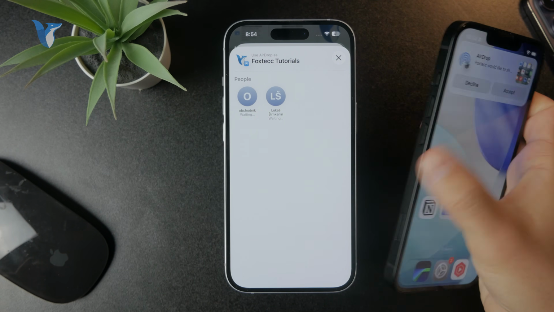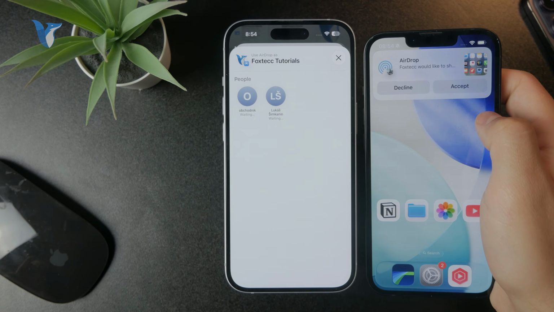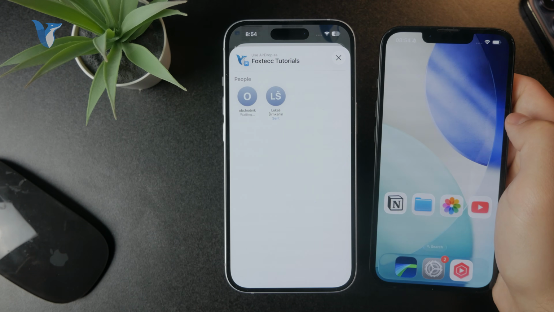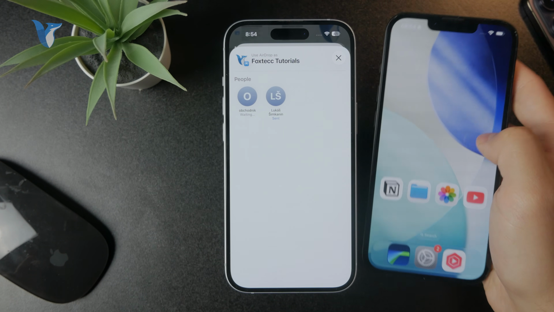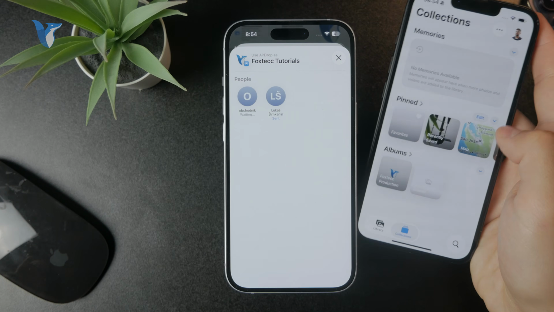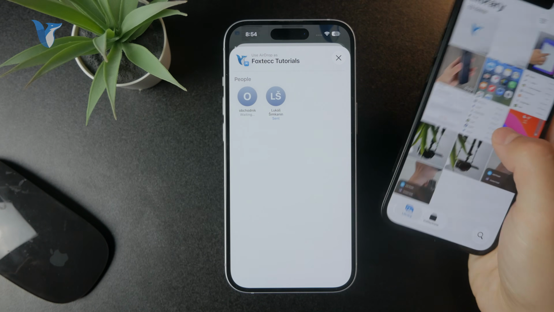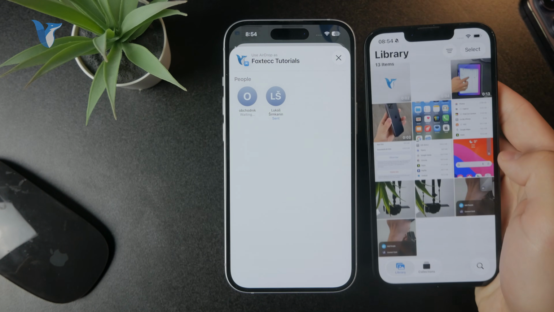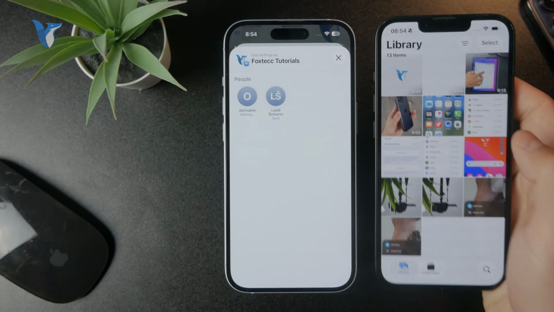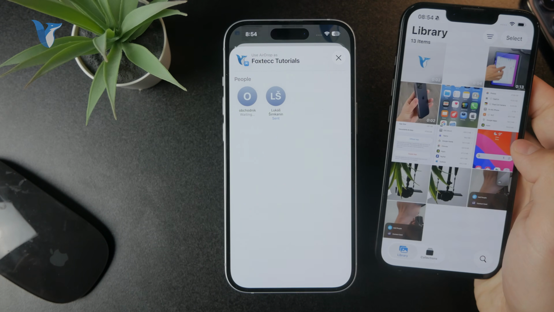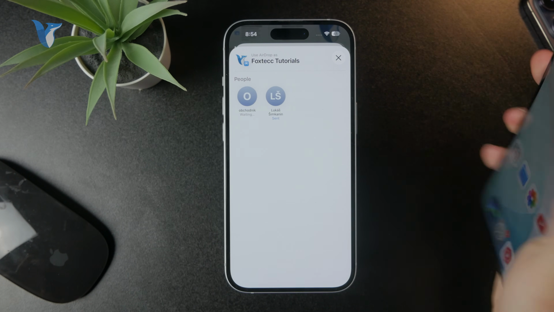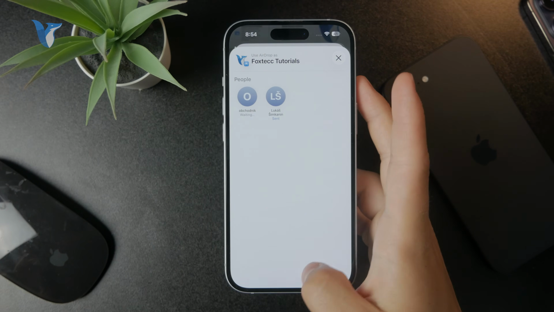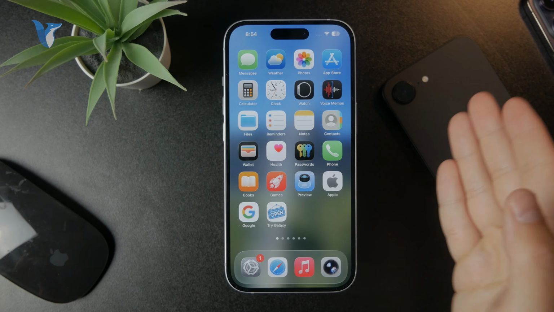So as you can see, we got the pop-up of the AirDrop photos. I'm going to click on accept. And after it gets sent over, those should appear in my gallery right here. So if I go in there, you can see every single photo which I selected on the first iPhone is now part of the other. So that's the whole point behind it. That's how you can share and transfer bulk photos from iPhone to another iPhone.